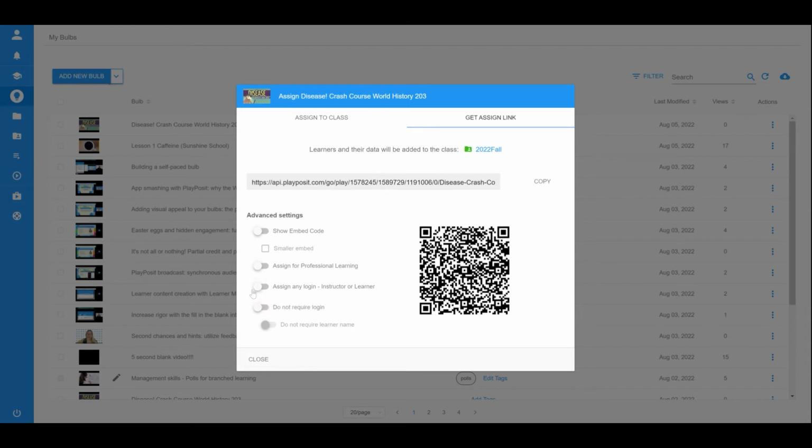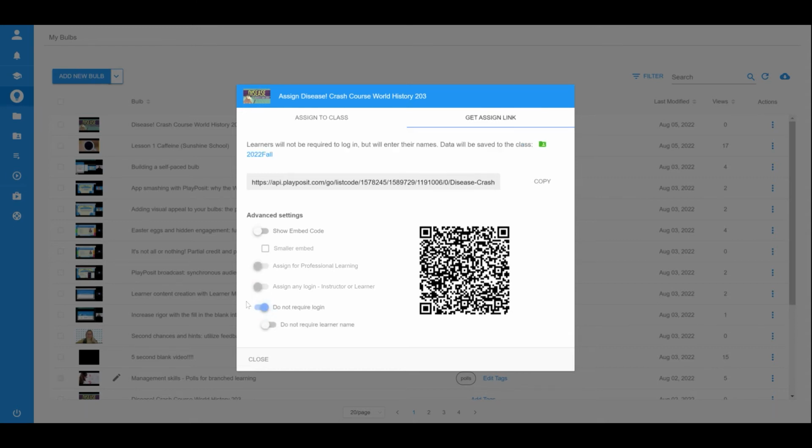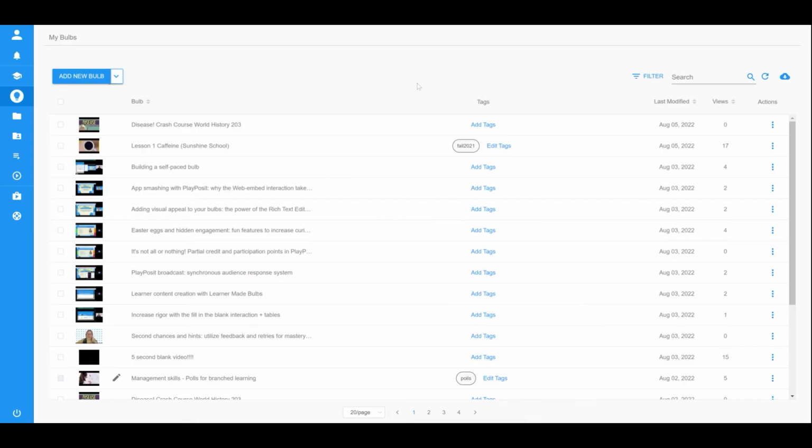If your audiences may not have a PlayPosit account, or you do not need them to log in, please select the Do Not Require Login option. If this option is on, learners must enter their first and last names before taking the Bob. If you do not need the learner's name either, please also toggle on Do Not Require Learner Name option. By doing so, all learners will become anonymous when taking the Bob. After configuring the settings, copy the link or the embedded code and send it to learners.